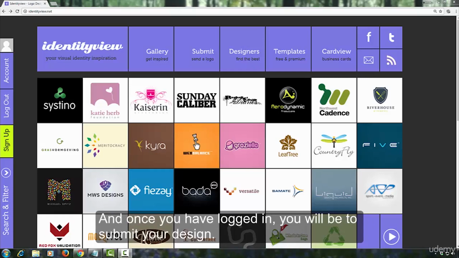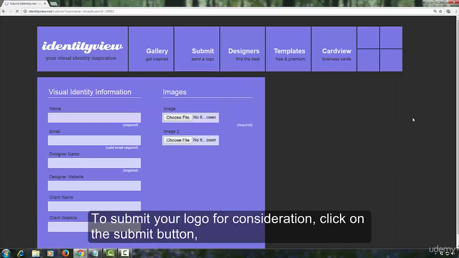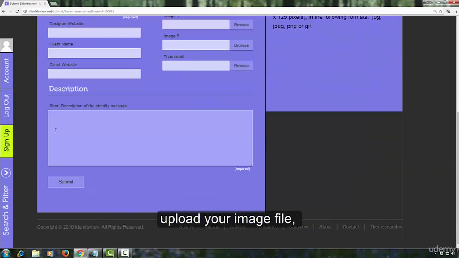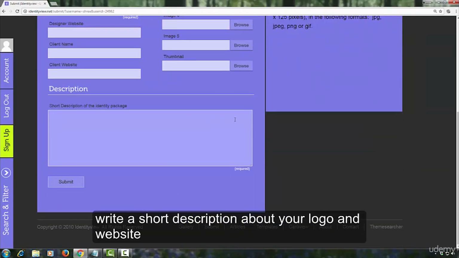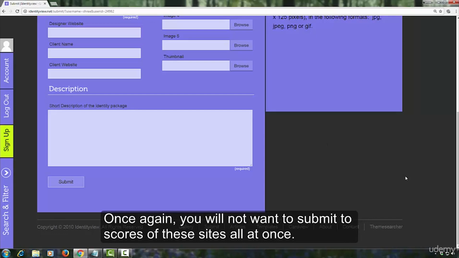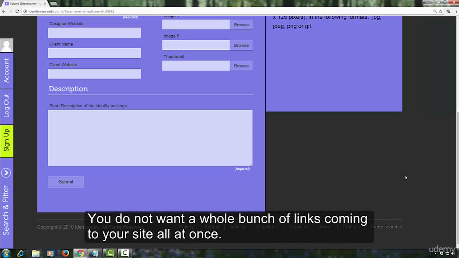submit your design. To submit your logo for consideration, click on the submit button, upload your image file, write a short description about your logo, and include your site URL here in the description. Once again, you will not want to submit to scores of these sites all at once. You will not want to submit to more than 5 such sites in a week. You do not want a whole bunch of links coming to your site all at once.